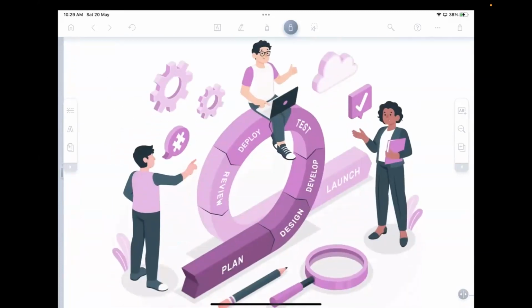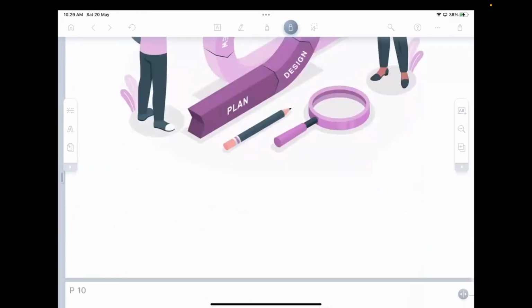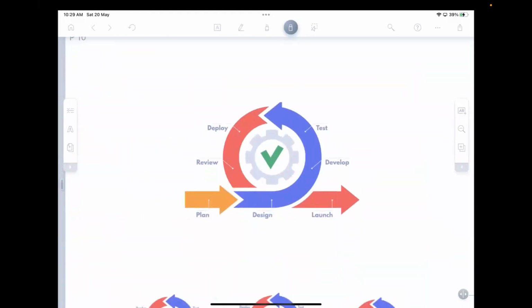In today's world, we actually follow agile methodology. What is agile? Agile means change. Every project that we do today, we follow agile methodology. Agile is a methodology used to make sure that whatever changes we deliver, we follow the same ALM process. If you see here, we start with planning, design, develop, test, deploy, review, and launch the application. This is an agile way of doing things. An agile way of doing things is nothing but an iterative way of doing things.